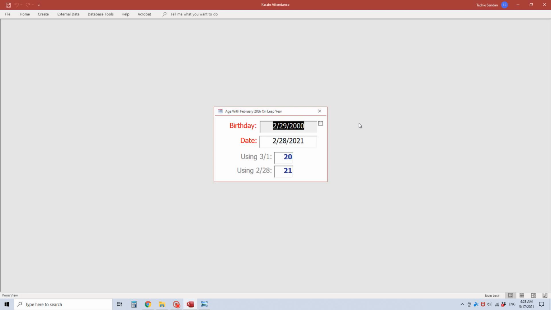So with these dates, using February 28th as the date, the age would be 21. Using March 1st would be 20. So if I change this to March 1st, it will update to 21. If this were 2024, neither date would advance because it's a leap year and there are 29 days in the month. If I change this to 29, they will both advance.